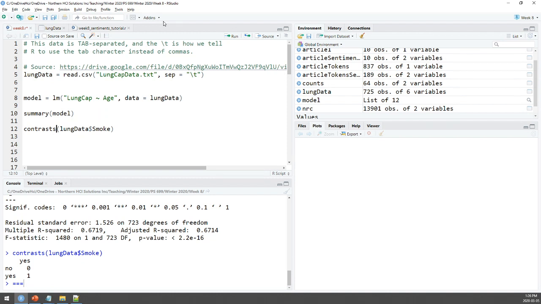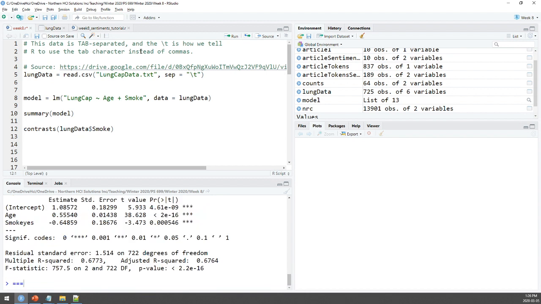What contrast does is it tells us, for a categorical variable, which of the categories is being used as our baseline and which is going to be used as our control. So basically we're going to see that for our dummy flag, we're using yes as our dummy. So let's do lung capacity tilde age plus smoke. Let's create a model and see what that does.